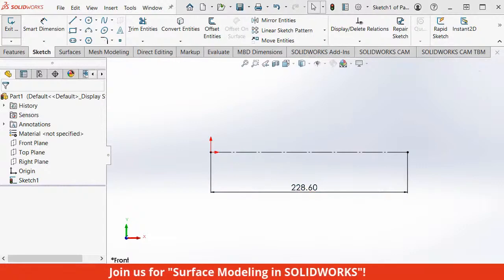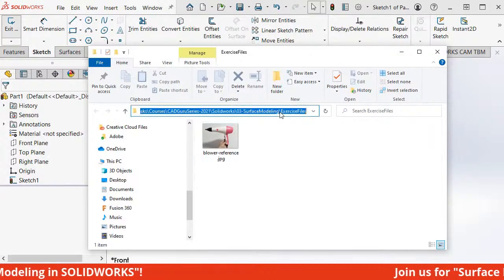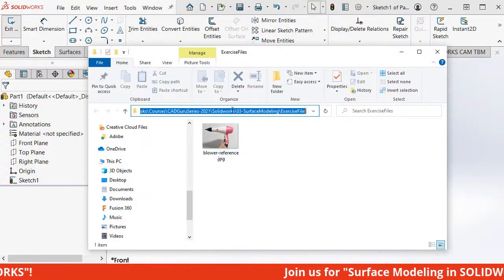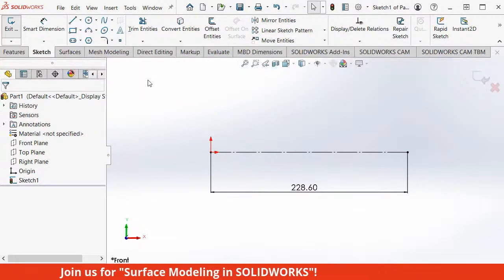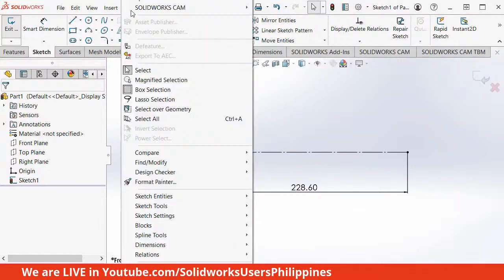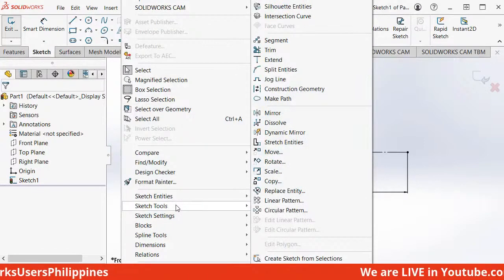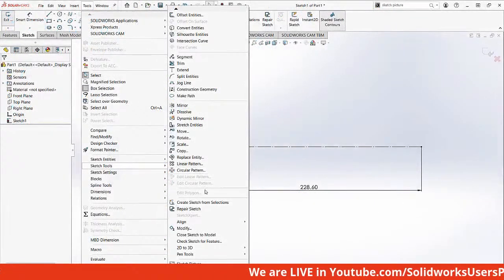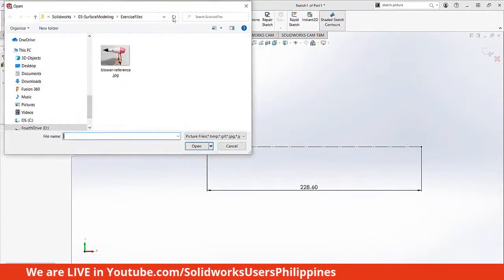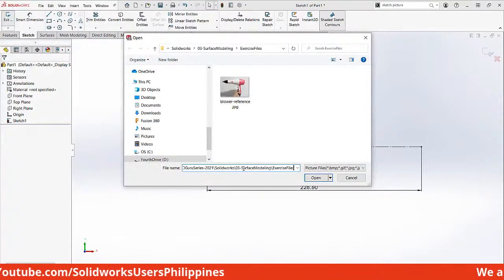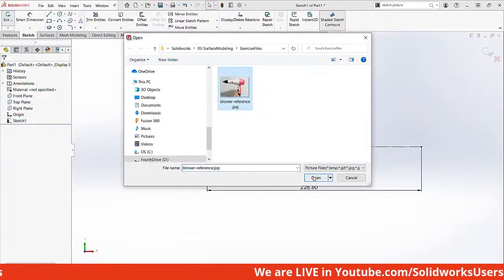Let me grab our folder to where we have extracted the exercise files. I'm going to copy the location of this reference image, hitting Control C. Heading back to SolidWorks, this time heading over to Tools. Under Sketch Tools, moving to the right and below, we're going to select Sketch Picture. Let me paste the location of our reference image. Select that image and select Open.